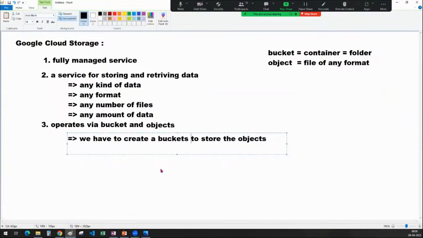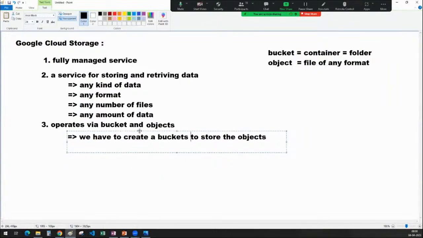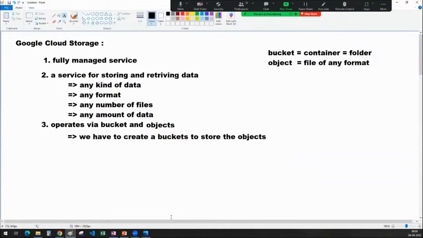So any number of buckets you can create, and any number of files you can upload to one bucket. This is how Google Cloud Storage operates, guys. Google Cloud Storage operates via buckets and objects. In the terminology, what is a bucket? A bucket is nothing but a container, and an object is a file of any format.